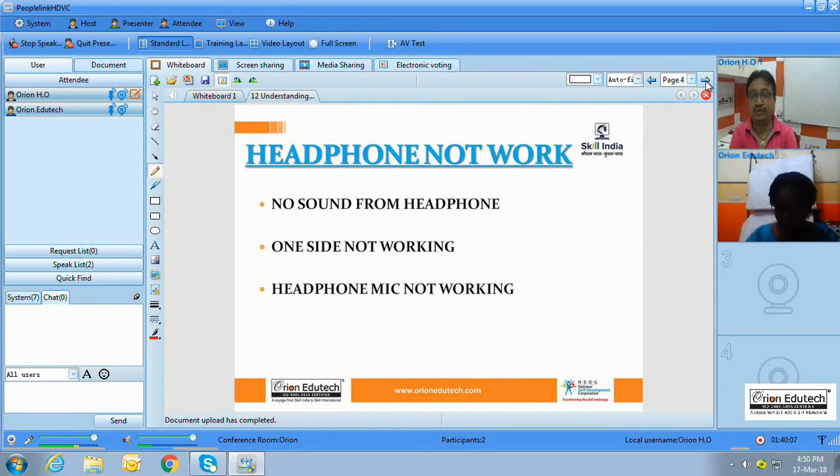In this problem, if you are facing it, you just do one thing. At first, you check the earphone connector. If it is okay, then change the headphone, because you are unable to repair the headphone. That's why you are required to change the earphone. Okay? Okay, sir.